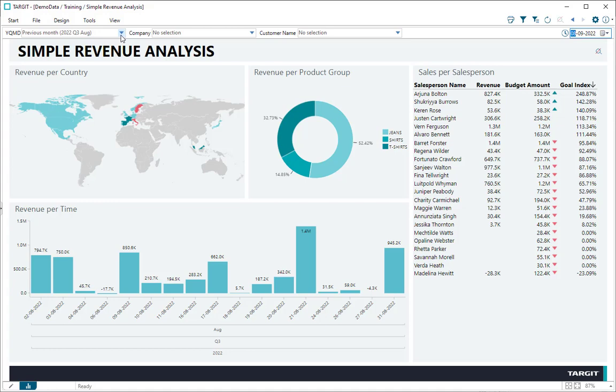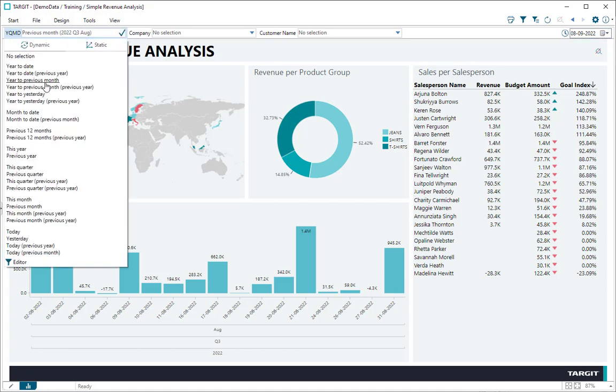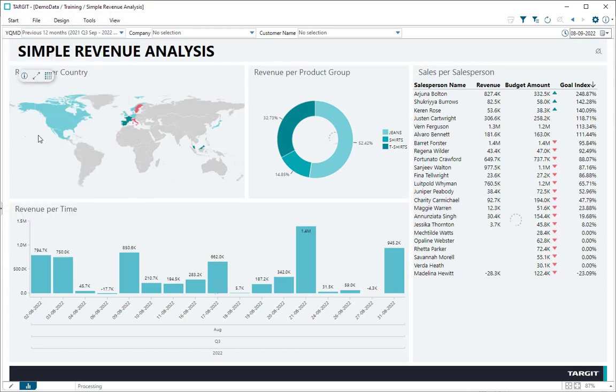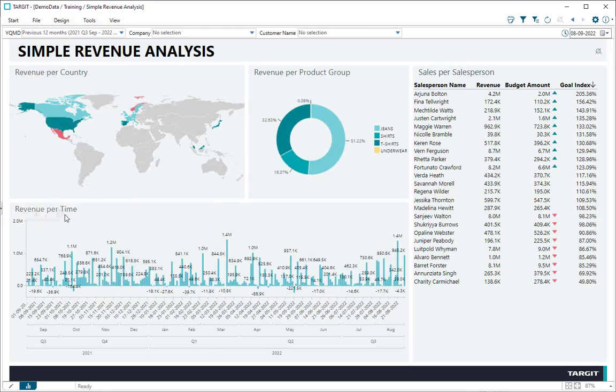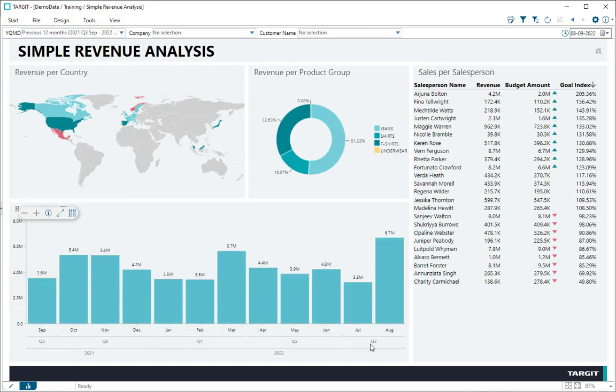Let's try something else. If I go here and do this one, previous 12 months, well, we'll be looking at a lot of data, 12 months of data, and if I collapse my level here, it's easier to see that previous month is August all the way back to September, 12 months back to September last year. Again, based on 8th of September 2022, as it says here.